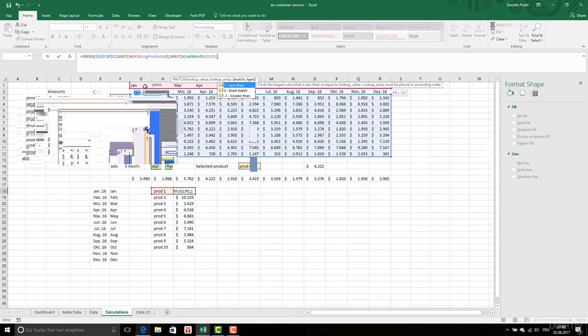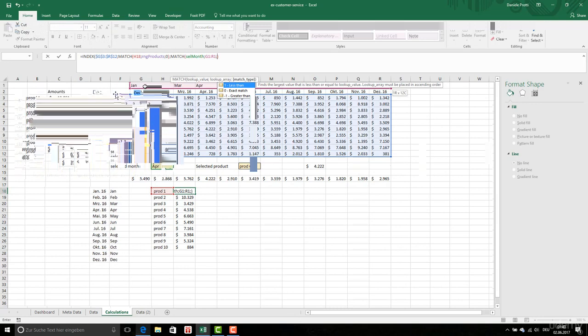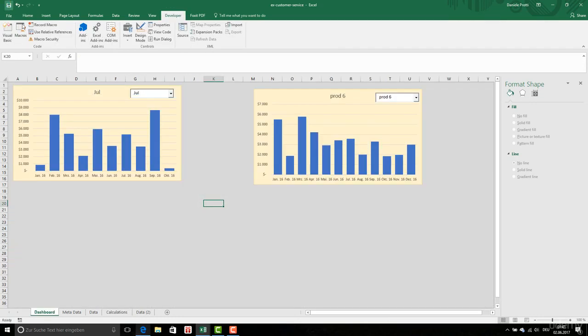Okay, now I get a different, okay, because we have December. Okay, so we created first of all this dashboard where the other parts of this dashboard.